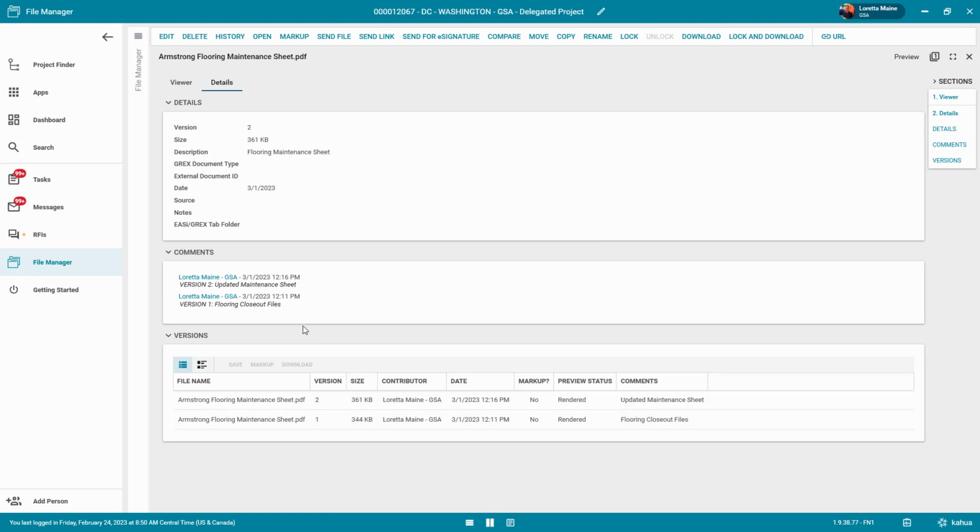You have several options for managing your document listed across the top. With proper permissions, you can delete the file. History will allow you to see when any changes have been made to the document and by whom. You can mark up your document. Be sure to watch the markups video for help with adding document markups. You can send a file or send a link.